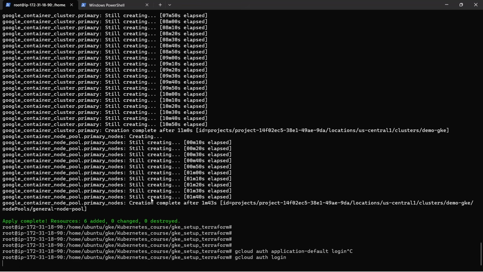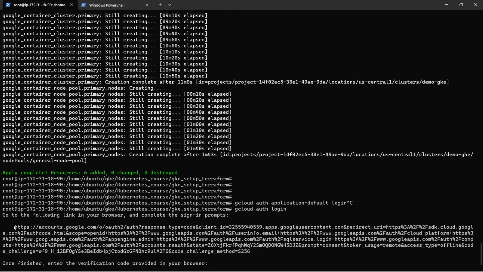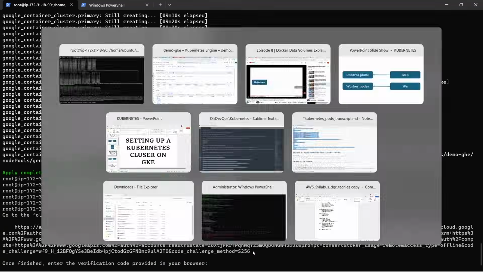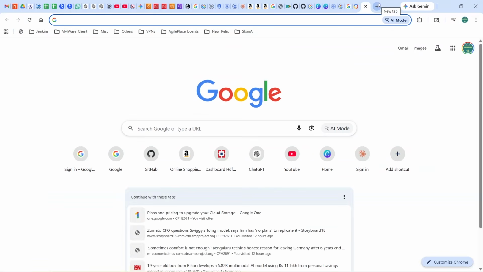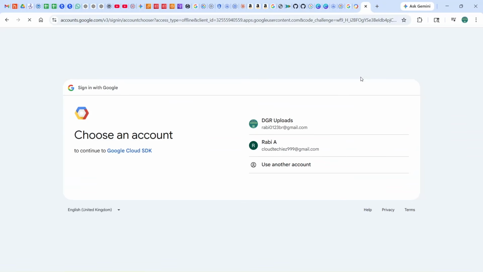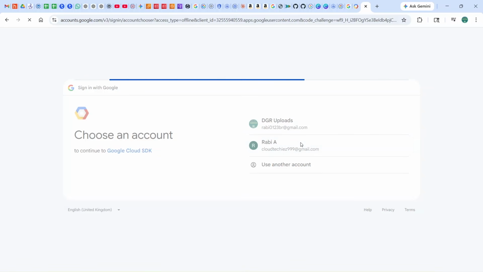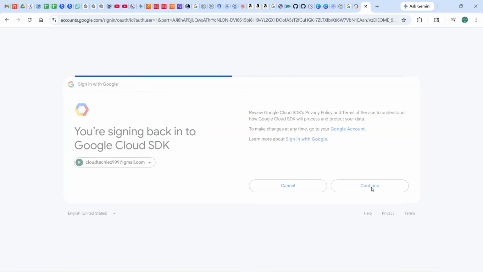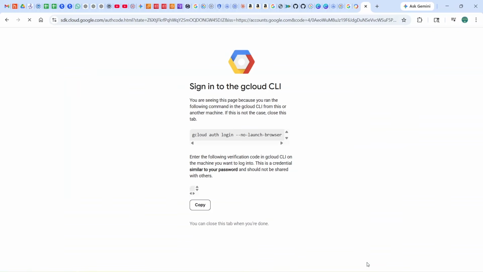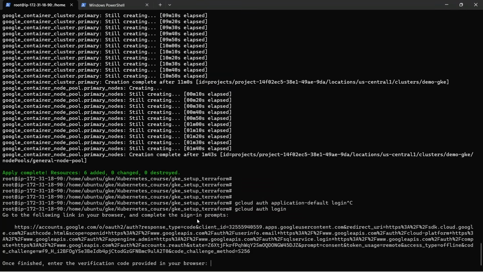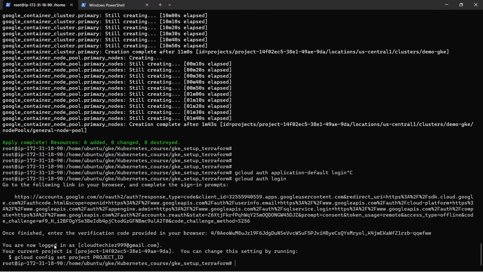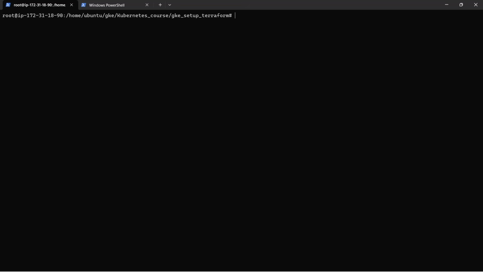So again, this will give us a link, and we will need to go to that link and get the code from there. So let me run this. Choose the account associated with your Google Cloud, and then we will wait for this, continue, and allow, and copy this code, and done. So now you can see you're logged in to the account, and your current project is your project ID. All right. So now I'm connected to my Google Cloud.